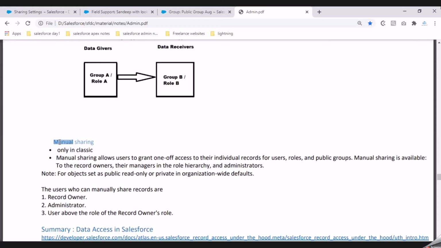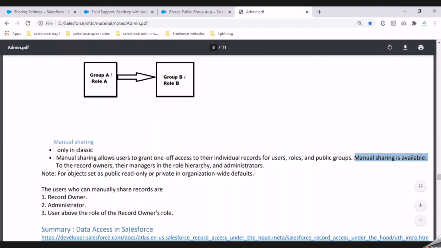In those cases, we can make use of manual sharing to share the work that has been assigned to the person who is on leave with another person, so that he or she can look into that issue till the time this person comes back to office. That is the advantage of manual sharing. It says manual sharing allows users to grant access to their individual records for the user's roles or a public role. Manual sharing is available to the record owners, their managers in the role hierarchy, and the system admins, right?